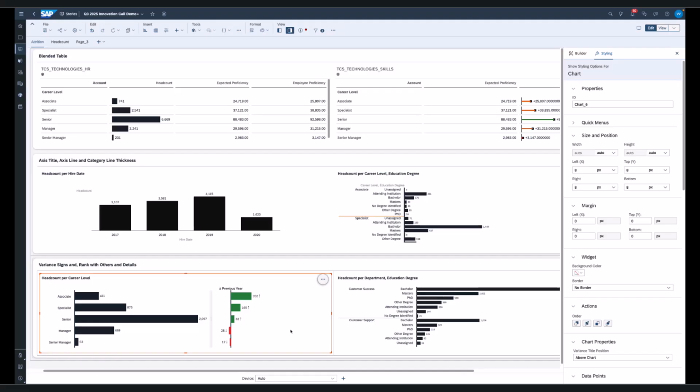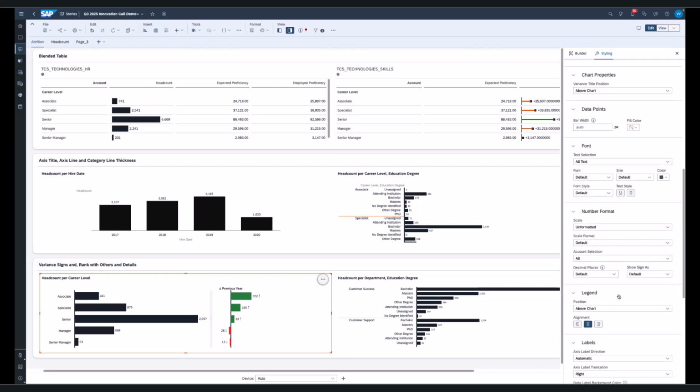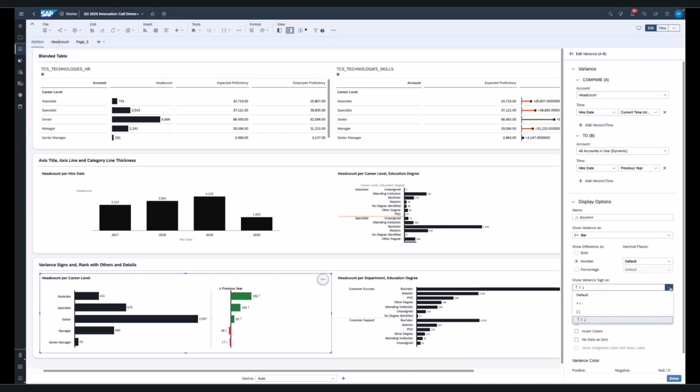Now let's look at the next demo of supporting increase or decrease sign. As part of the styling options for a chart, under number format, users have an option to set arrows to display increase or decrease sign. This option is available in the show sign as setting for number format. Additionally, as part of variance, users can set arrows in the show variance sign as option, and this will be displayed in your chart.